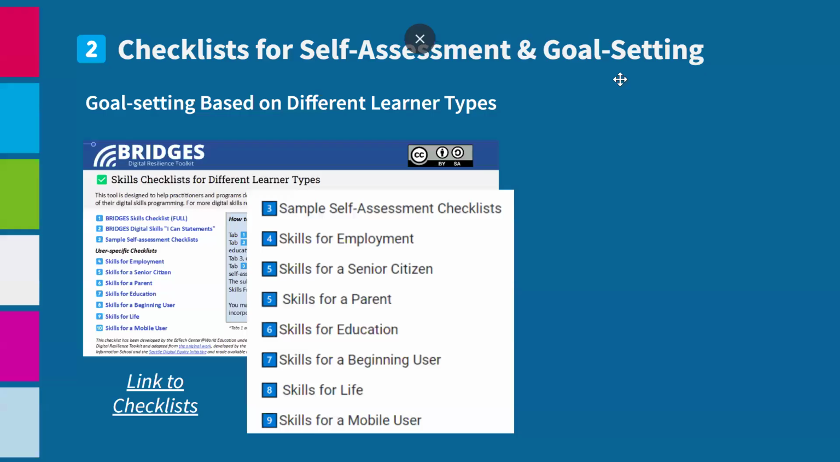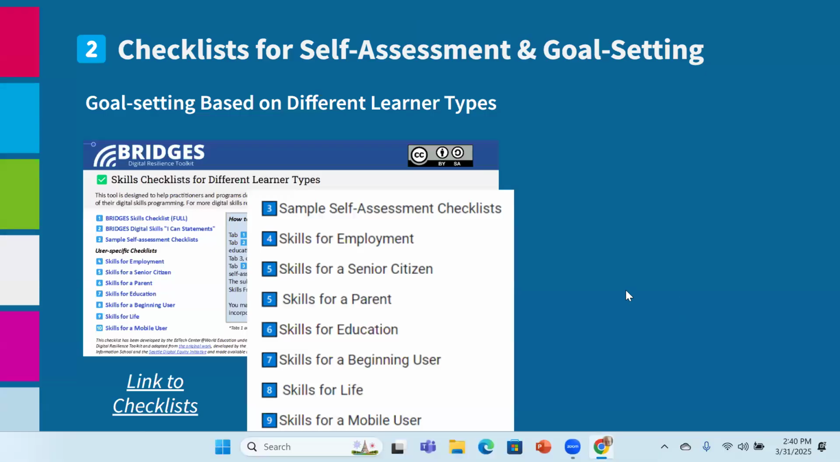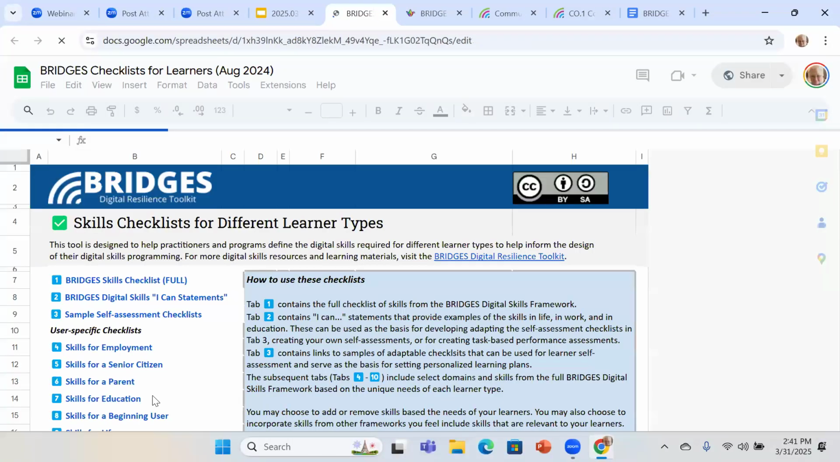It's just not a good place to put that toolbar. So I apologize. So checklists for self-assessment and goal setting. He also mentioned these. I'm going to show you where they are on the interactive website. I am going to tell you that this one is kind of like a big package. It has all of them in one place, and there's a link on the slide to that.